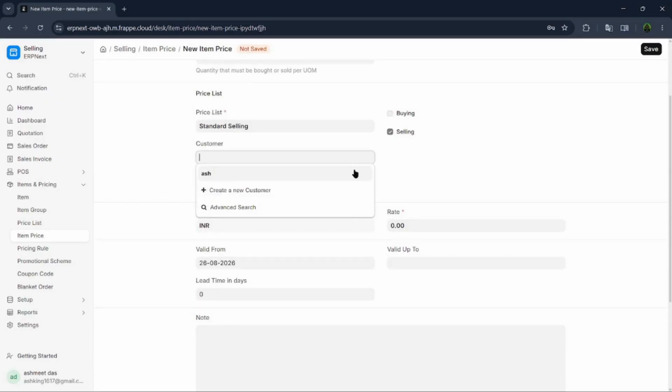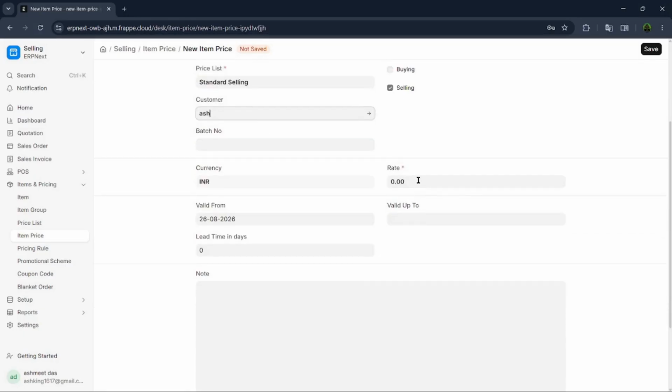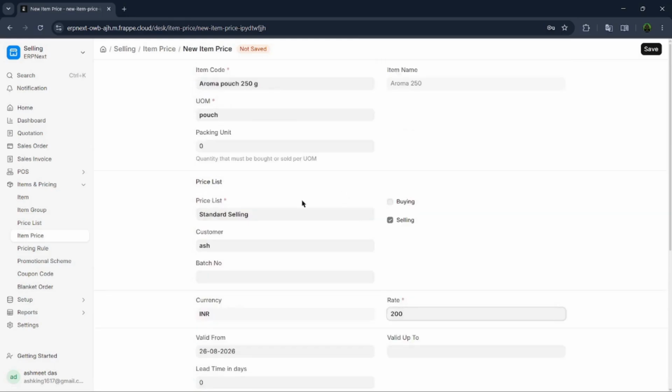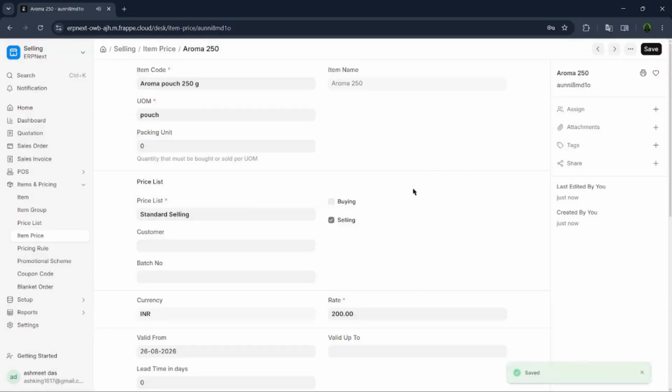Now here I select my customer. If I select a particular customer, it will show these items. Now here we set our date and select. We have created our item price.